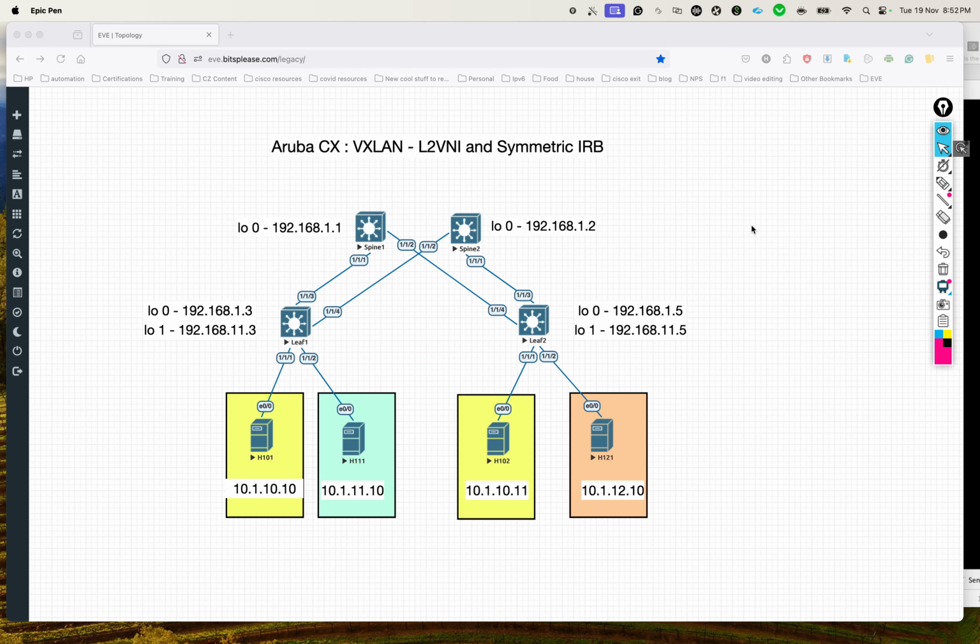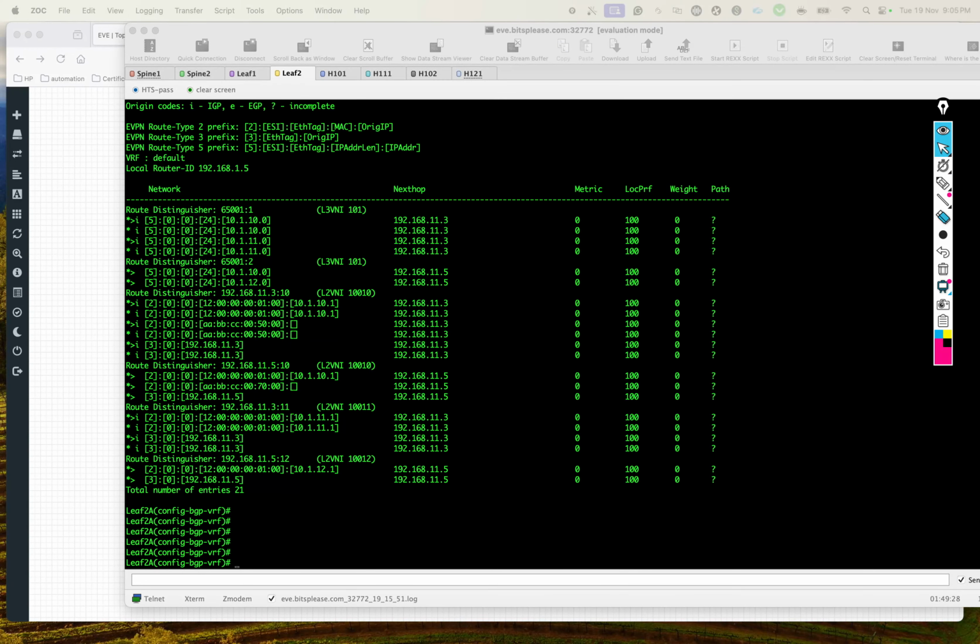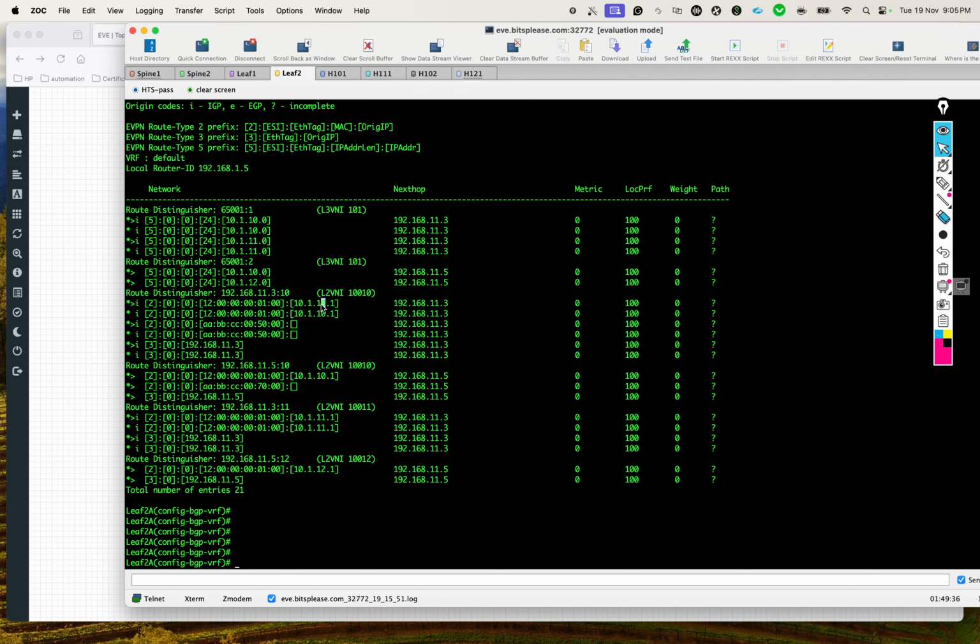So that's why, when you looked at the table here, in the type 2 you just see 10.1, which is the gateway, right? You don't have it for 10.1.10.10, you don't have it for 10.1.11.10 because they have not generated any routed traffic. All right, so we talked about the L2, we talked about the route type 2, which includes the MAC and the IP, right?